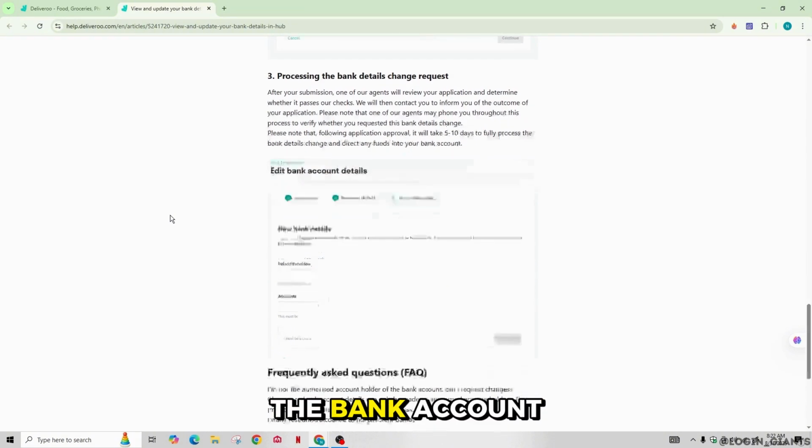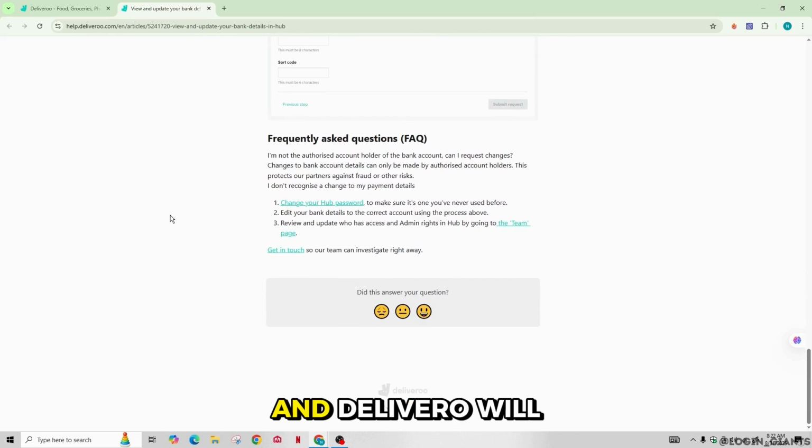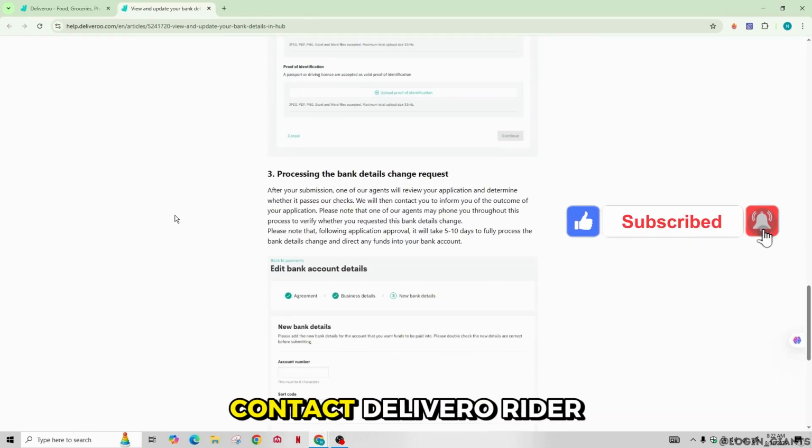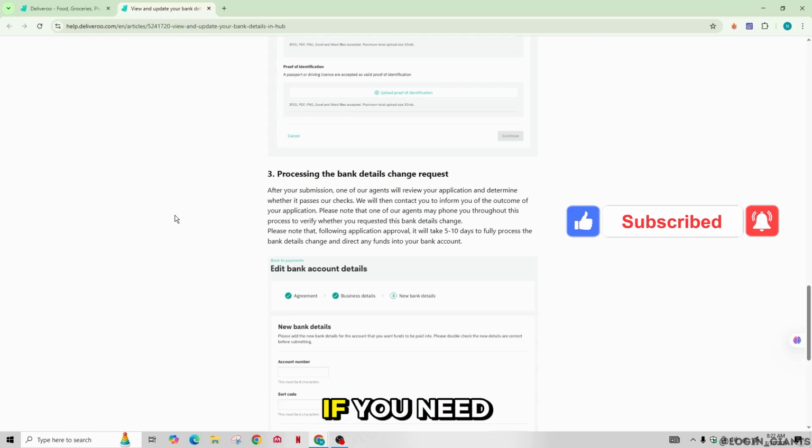Also note that the bank account must be in your name and Deliveroo will verify the new details belong to you. You can also contact Deliveroo rider support if you need help.